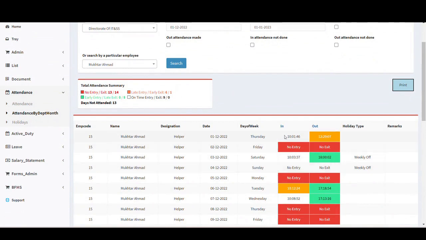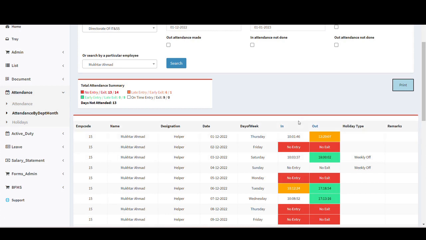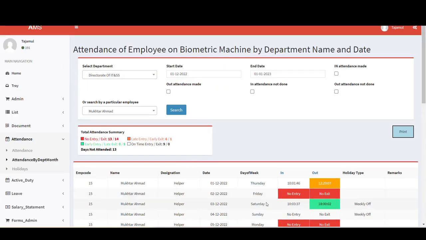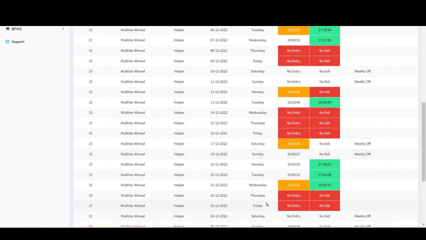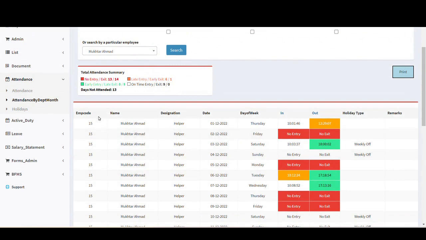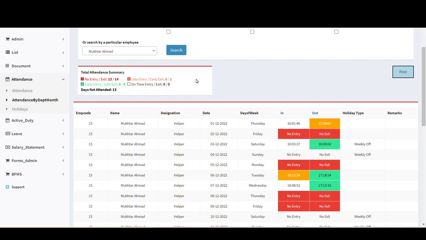You can view all check-in and check-out times, as well as the summary of this particular employee's attendance. Also, you can take a printout of this employee's attendance record by clicking on this print option. All these entries are displayed using the color code. The description of the color code can be found here. Now moving back to the page.